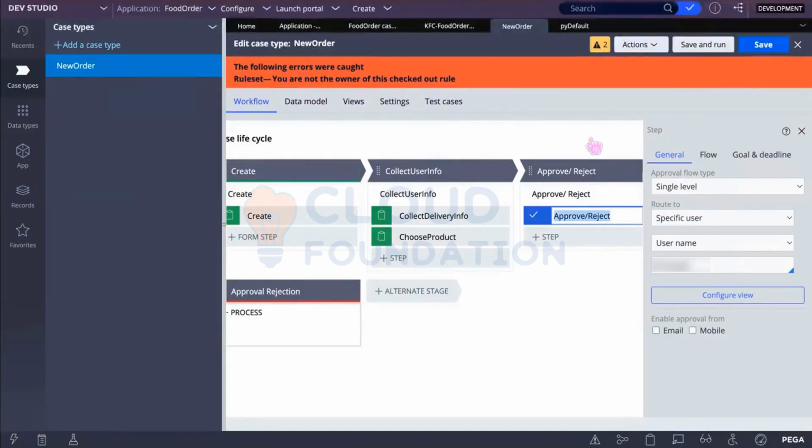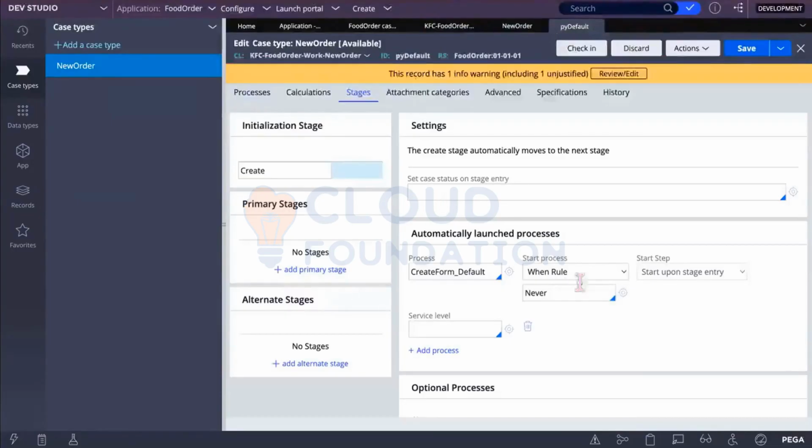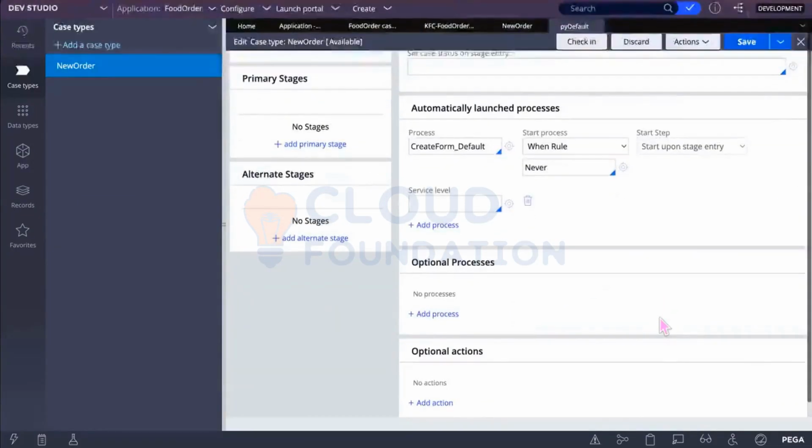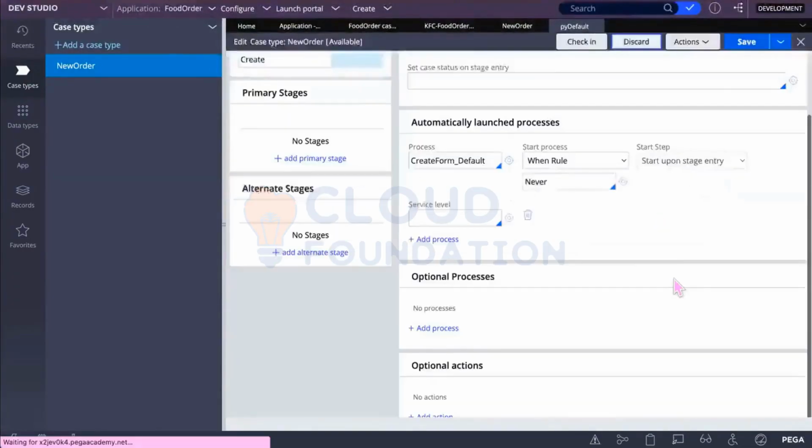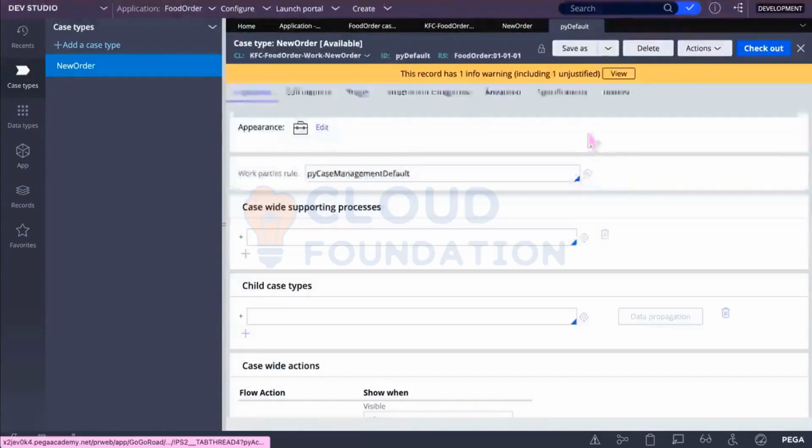Go to the PY default. PY default is there, right? You have opened the last one. You just discard. We'll make this change one more time. Discard. Click on the stop. Discard. Now you try to save.